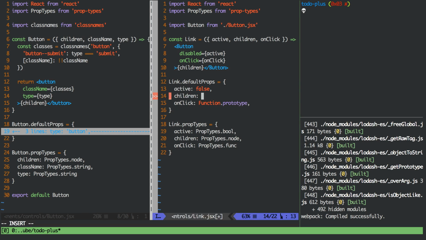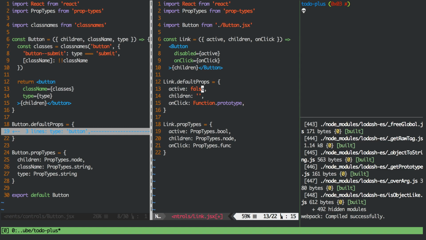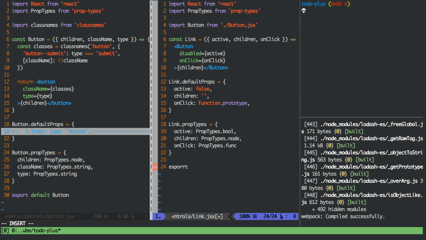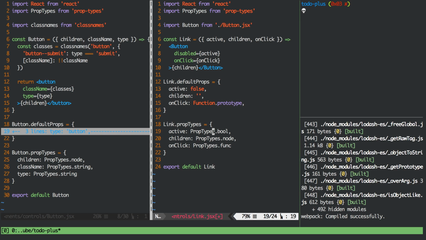Children. And we'll have children be what I like to call just an empty string, so that way if it's not provided. Okay, so now we have everything being passed in. We got all of that. We also need to export default, and we'll export default link. So this will get us our link. And basically, all we're really doing here is we're mapping an onClick to an onClick, and we're really adding this disabled feature. Everything else is going to follow through down to our submit.